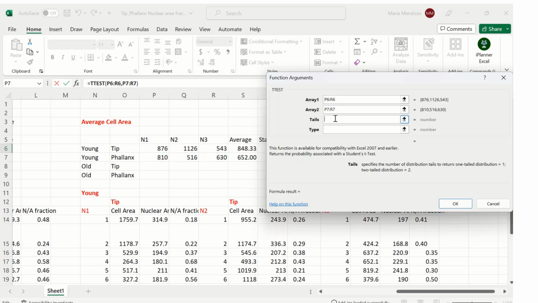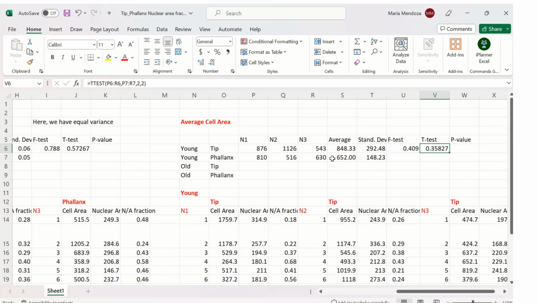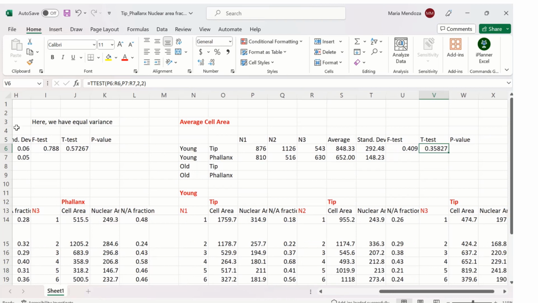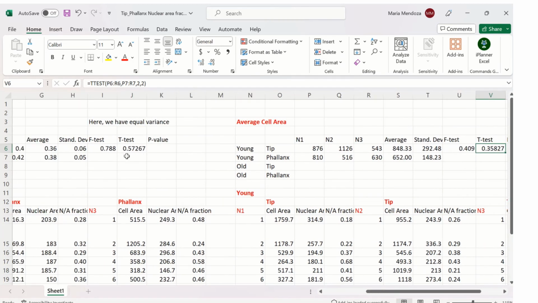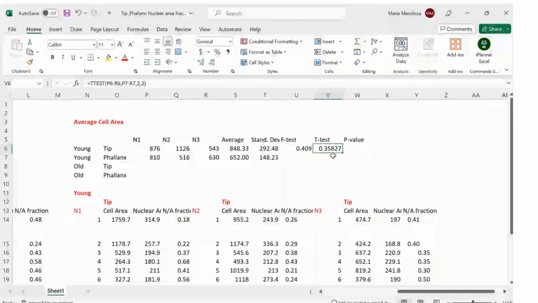Tails are 2 because it can go either way. You can have smaller or larger areas. And then we're going to assume equal variance again. So then here it's going to be a type 2 test, and we're going to press OK. And 0.35. Oh, over here we were far away. I misspoke because it's supposed to be 0.05 and then 0.5. That's really high. So we're not even close to statistical significance. And then here it's 0.3.